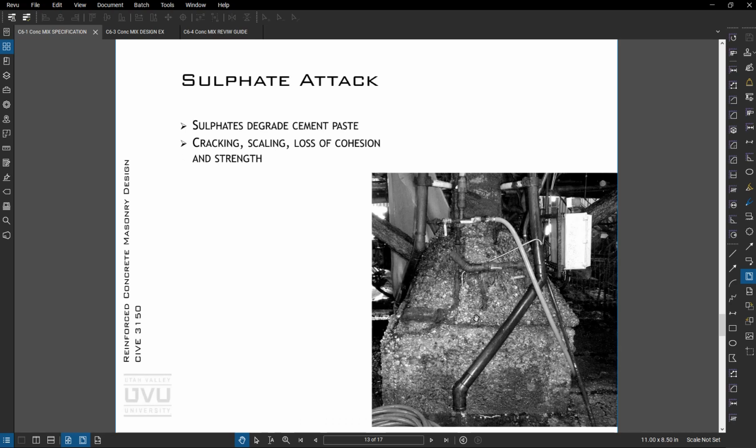Sulfate attack, you can see there was high sulfates in this mill, and it just basically ate the cement, which then exposes the aggregate, and over time will just eat away the whole pier.